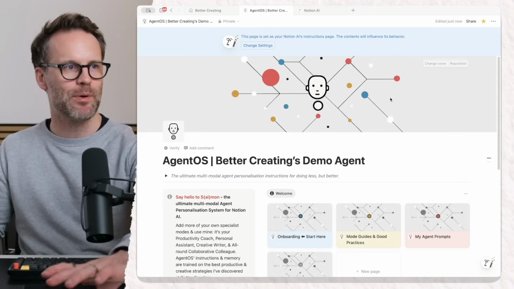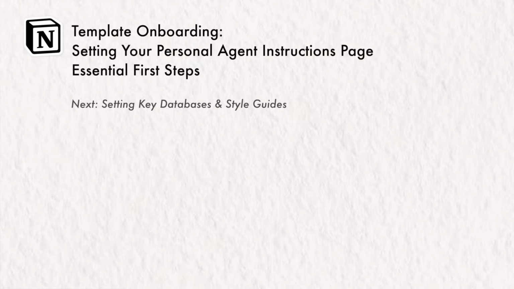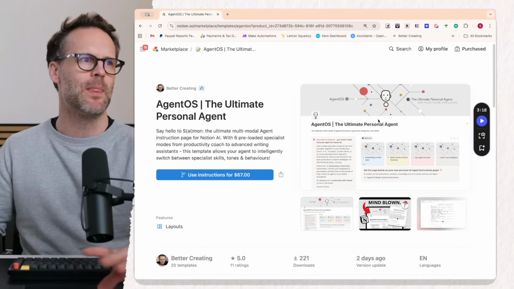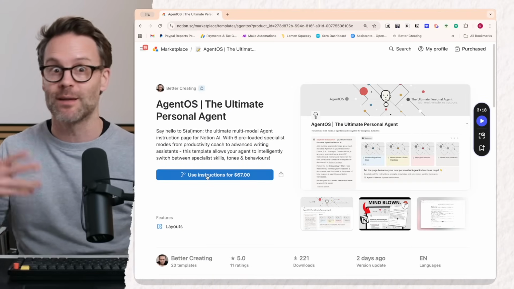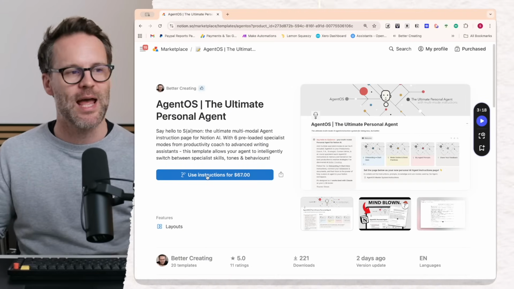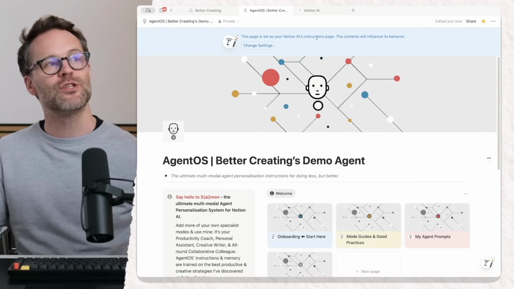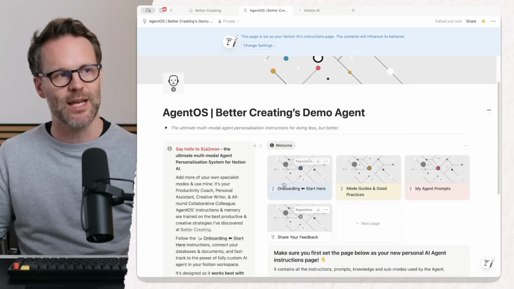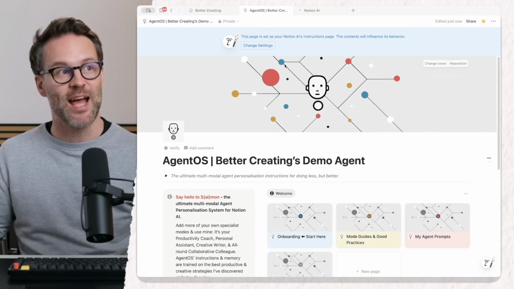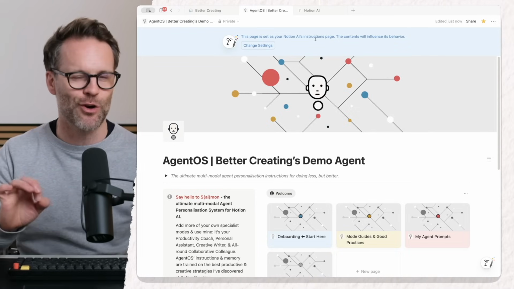Now, I've got this purposefully set up wrong at the moment to make the first point that you need to be aware of. When you download this from the marketplace, you may have clicked use these instructions, or you may have just clicked through my website and paid for it. Whichever you did, when you get to the Notion page, if you click onto this main homepage with these views here, and you see that this is set as your Notion AI instructions page, it's not correct.